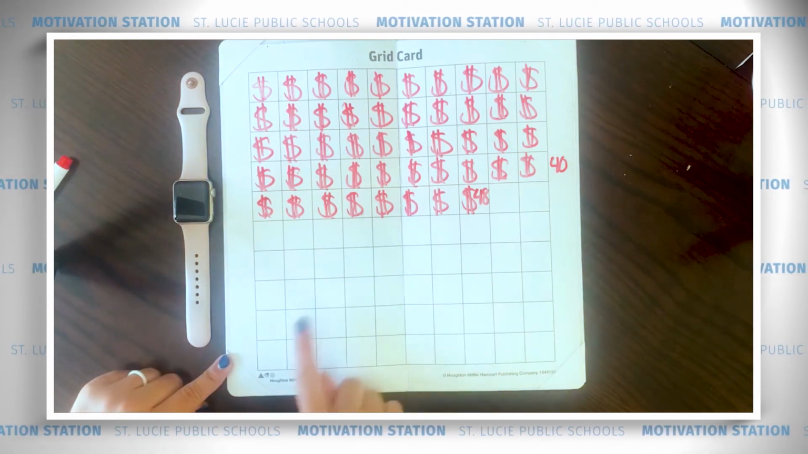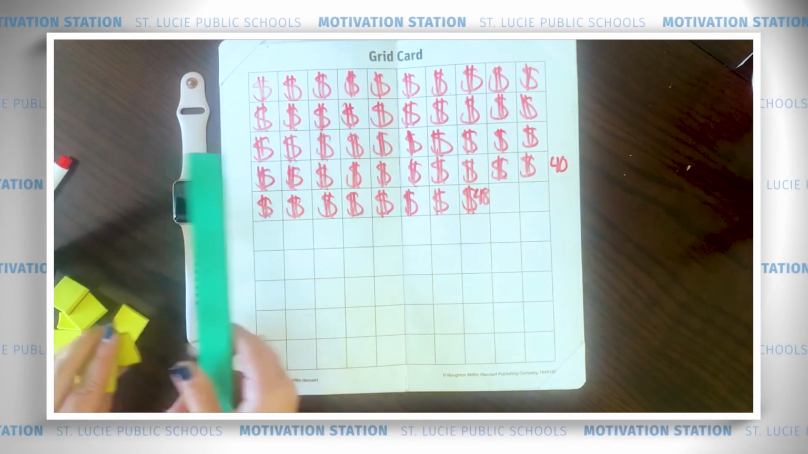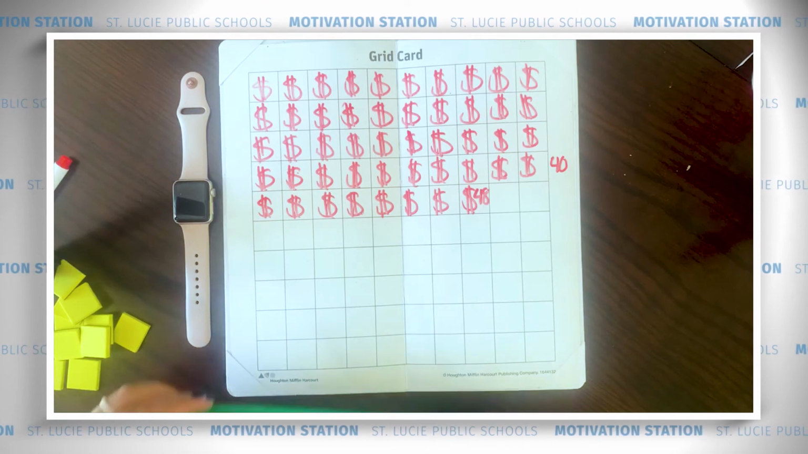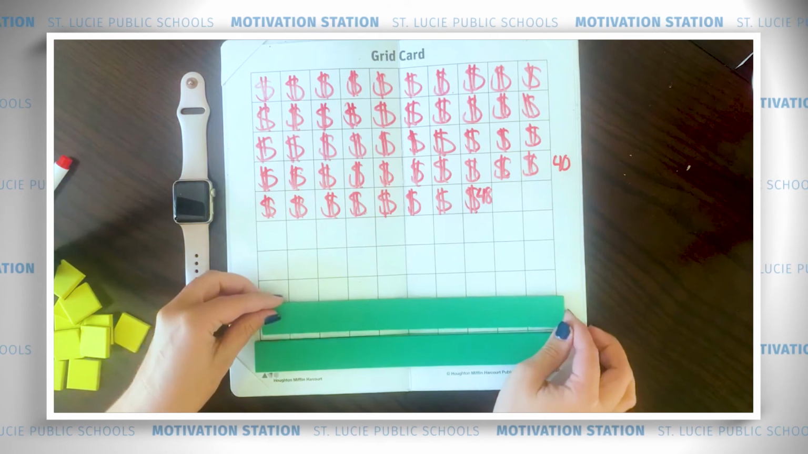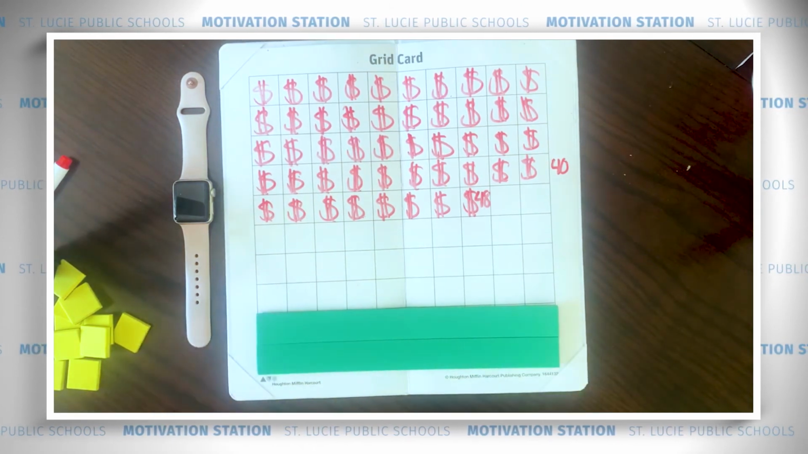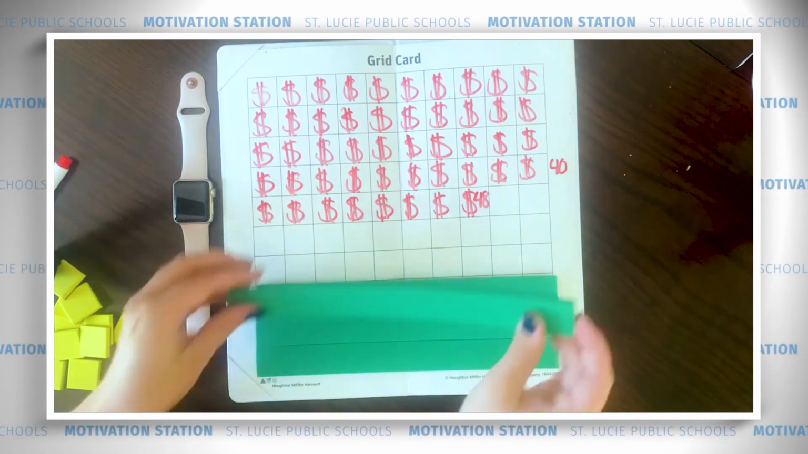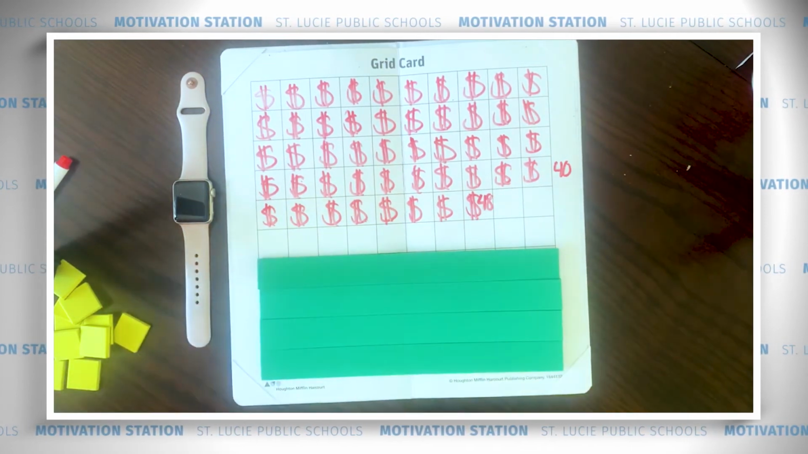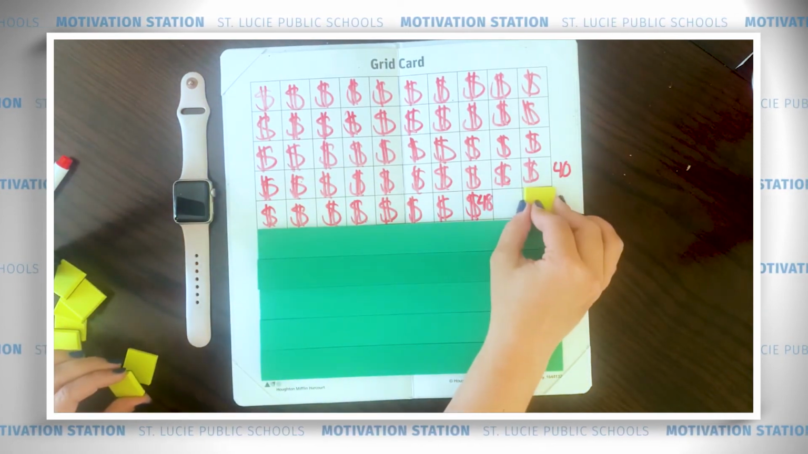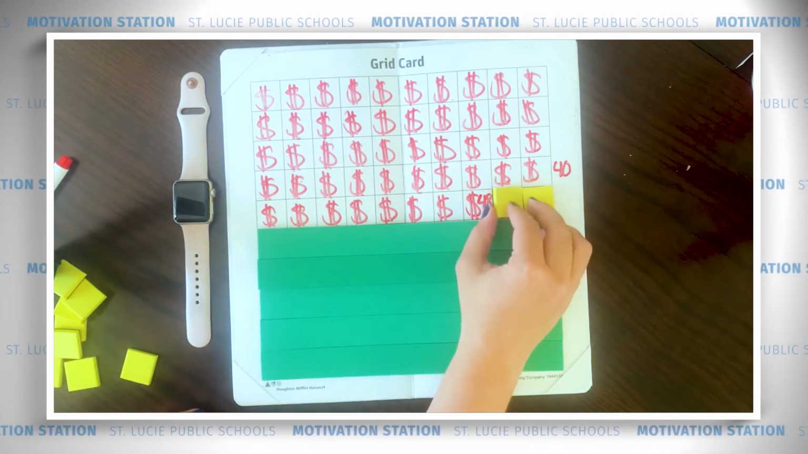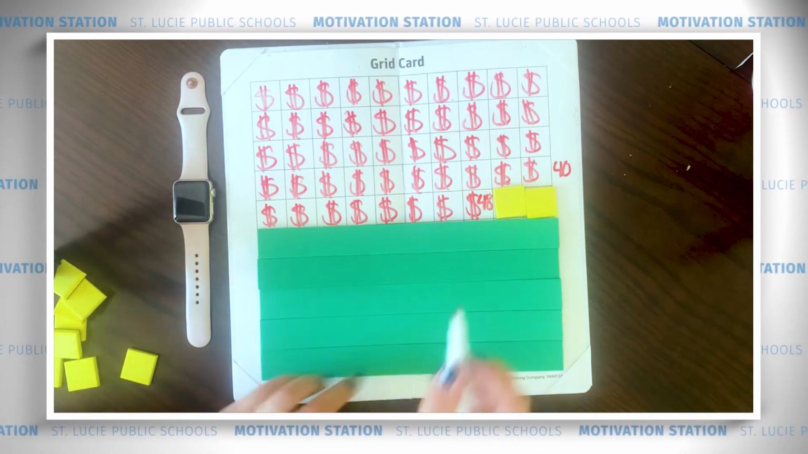Now let's try to figure out how many more I need. Okay, we're going to use these magnetic strips to help us. I can cover up a row of 10 with one green magnetic strip. So that would be 10, 20, 30, 40, 50, 51, and 52. There we have it. I need 52 more dollar signs to make 100.